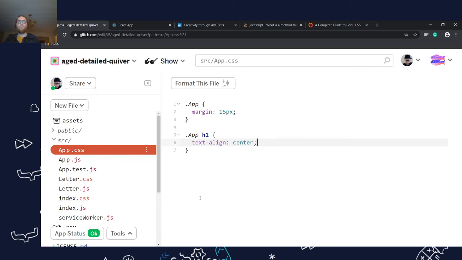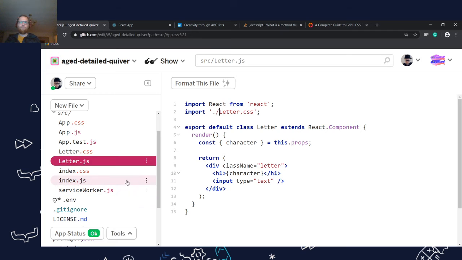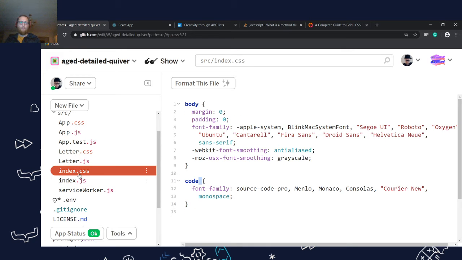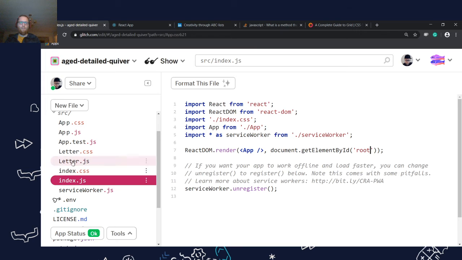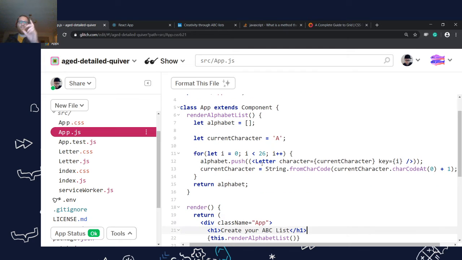Yeah, let's do that. So we have the letter component that's rendering our H1 and the input field. We have some styling here, we don't touch that one. But in here, we'll have to make the decision what state we're in right now.